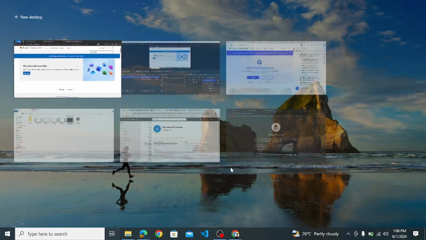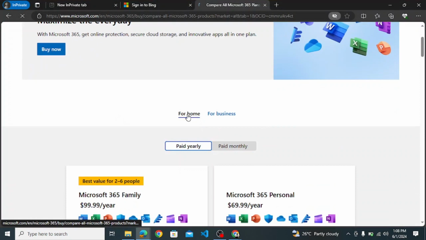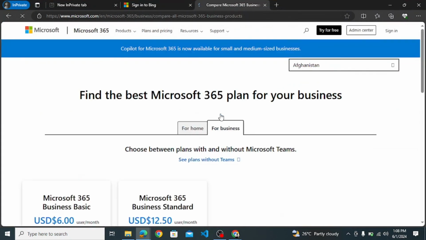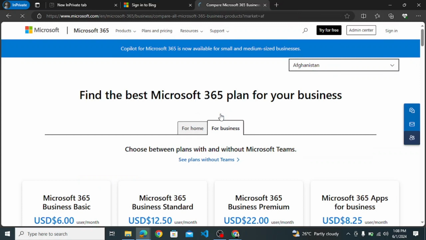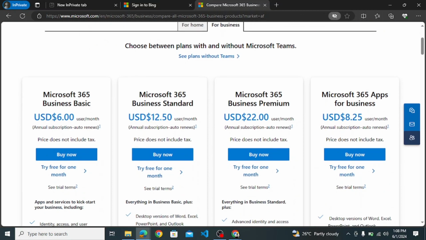So you see different subscription status. Here you will see for home and you see for business. For home is for personal use, for business is for business use. So we have different subscriptions under people who would like to subscribe for home. So we have Microsoft 365 Business Basic, 365 Business Standard, 365 Business Premium, 365 Apps for Business. We also have the Enterprise Editions also. And these are their prices right below.